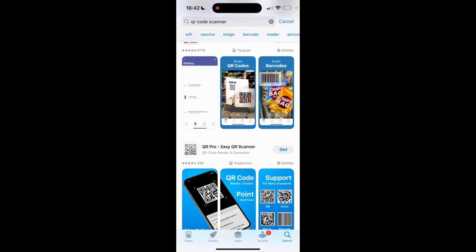So that's how you can do it. Those are two different ways how you can scan a QR code from a screenshot.